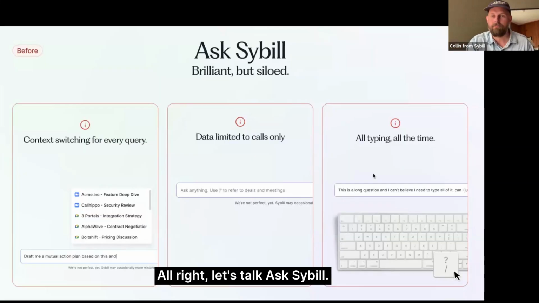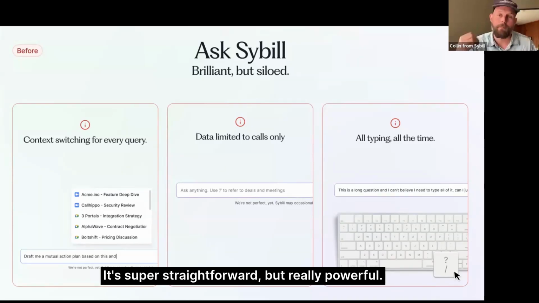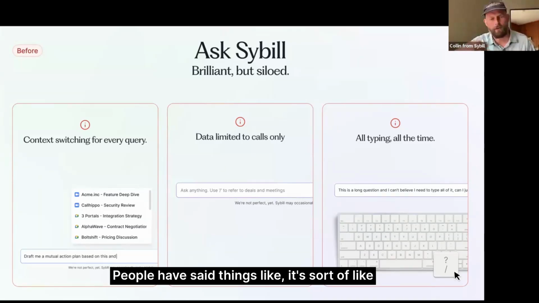Next, all right, let's talk Ask Sybill. Ask Sybill is kind of our bread and butter. If you are new to Sybill, Ask Sybill lets you ask questions across all of your calls, email, and deals. It's super straightforward, but really powerful. People have said things like, it's sort of like Gong meets ChatGPT, but on steroids, which we think puts us in a league of our own, but we'll take the comparisons.